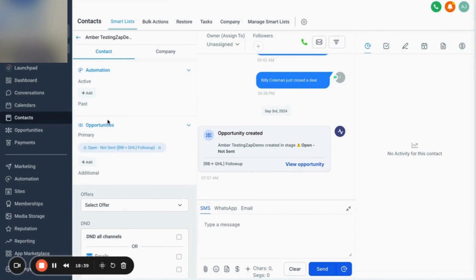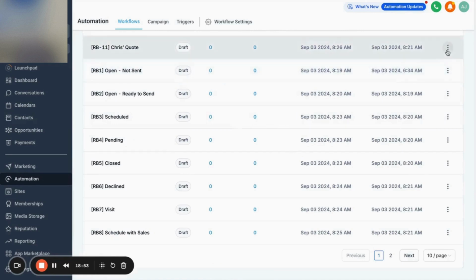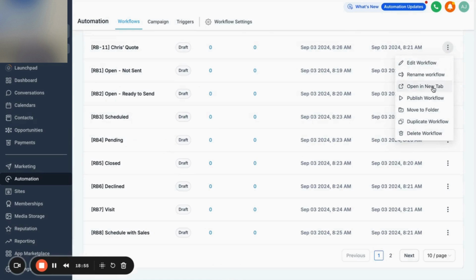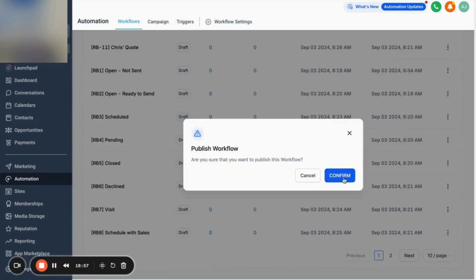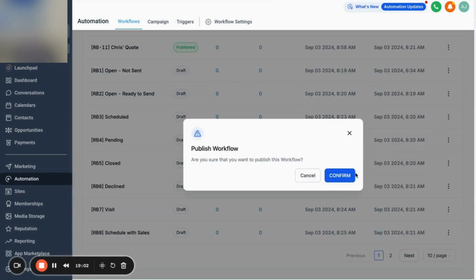And if we give it a second, we have not turned on our automations. Oh my goodness. So if we would have had our automations on, it should have gone ahead and joined this one. So let me go ahead and publish, because we're going to need to be testing these, right? So let's go ahead and publish these workflows.